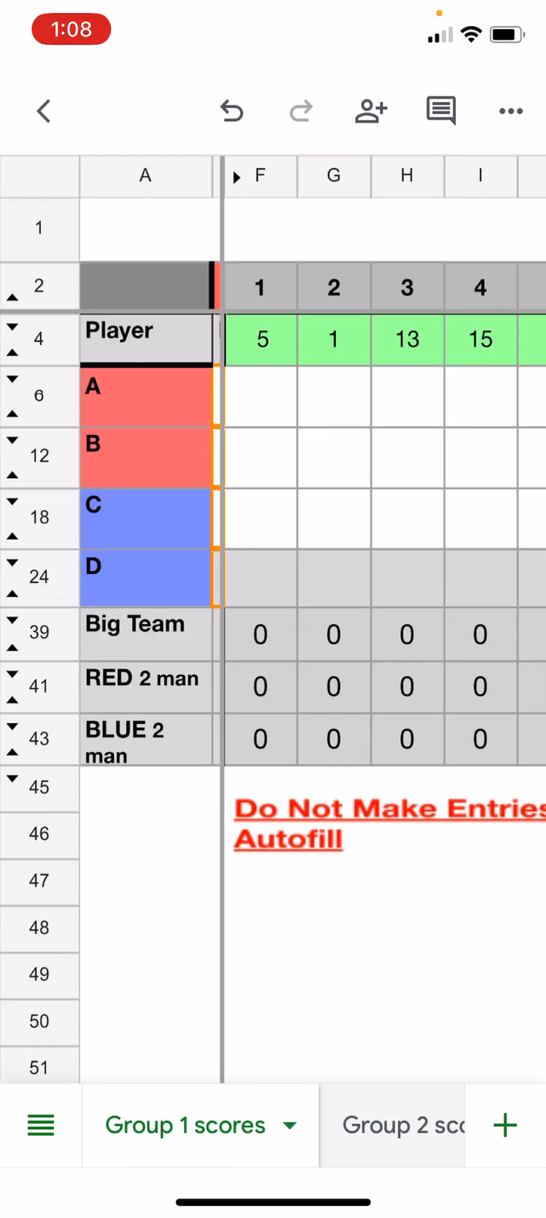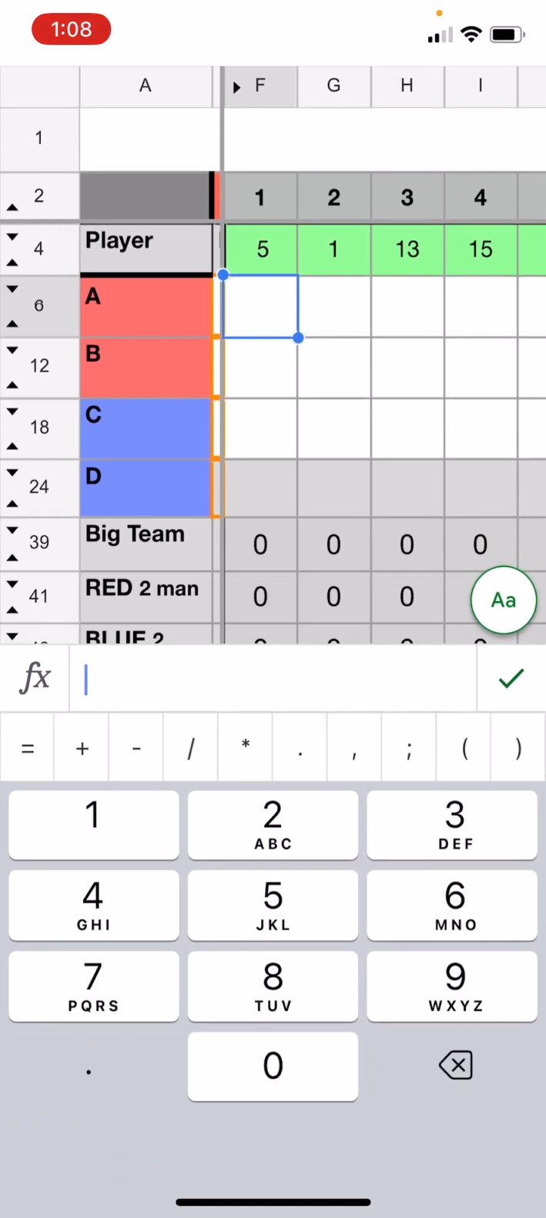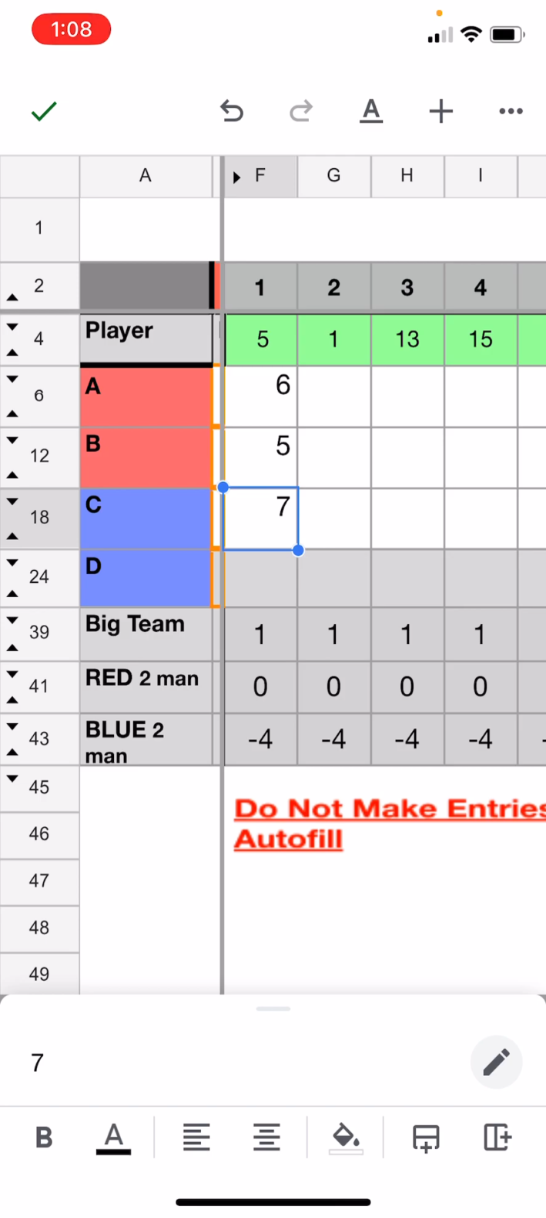They played the first hole. So it's real quick. Just tap on the first white box, bring up the keyboard that you want, enter a score, let's say a 6, and then the next player a 5, and then the next player 7, and you're done. Get rid of the keyboard so you can see everything, and it will show you not only the gross scores, but it'll calculate the big team score, which is +1. The red team is even. And the blue team, it says -4. Well, of course, that's wrong.